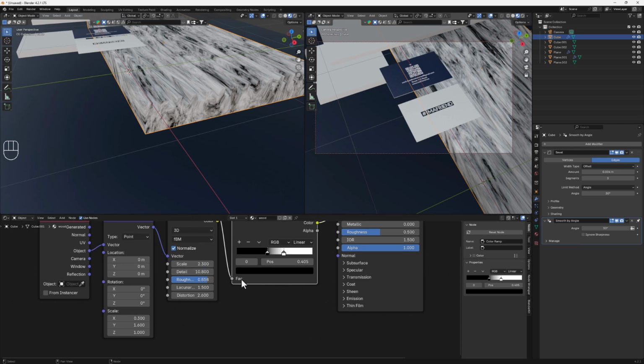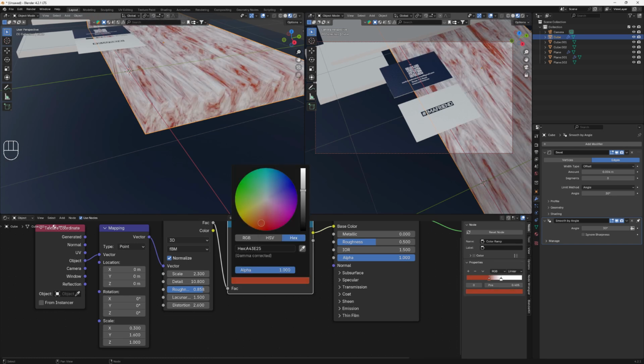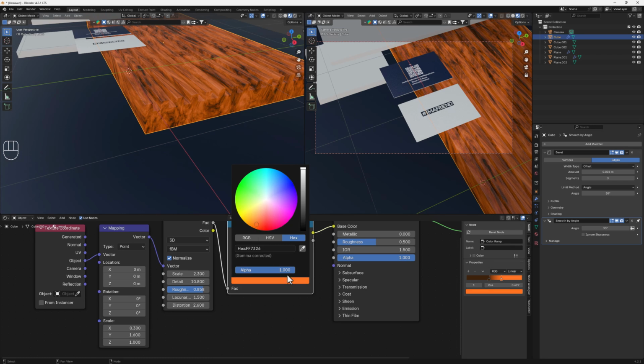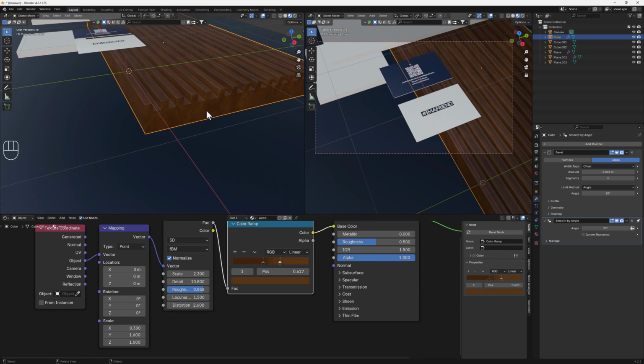So once we are done with that, we can then play with the colors. So I'll select this top here, double click, and then add in a darker color like this, and then select this, double click, and then add in another dark color like this to create our wood, right?